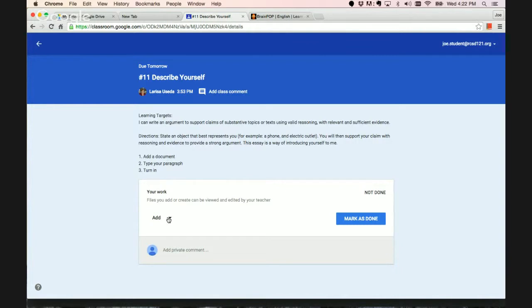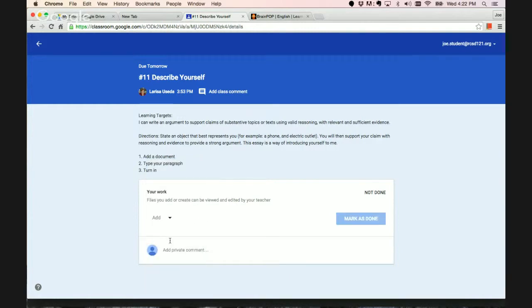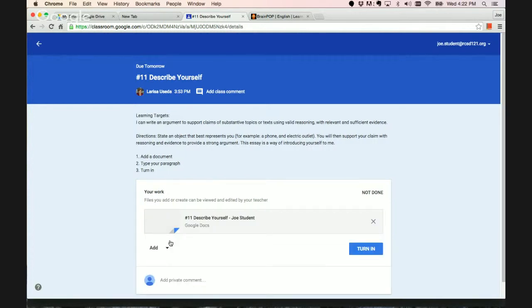Down here, as a student, I'm going to add, and this is really what we did before, right? We went into our drive and added a document. Now we just add docs. So I'm going to go ahead and do that. Oh, I hope they're watching. Okay, sometimes it takes a minute.